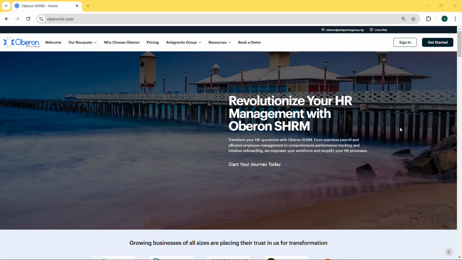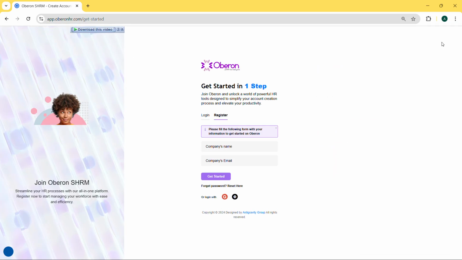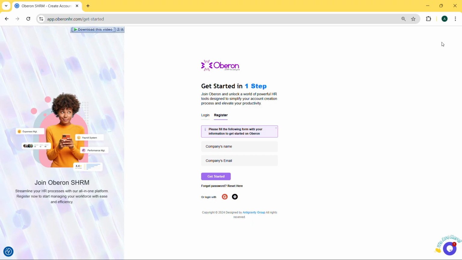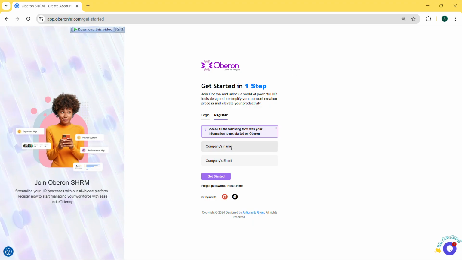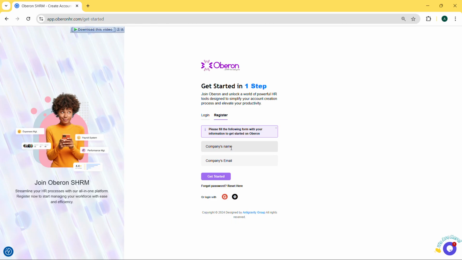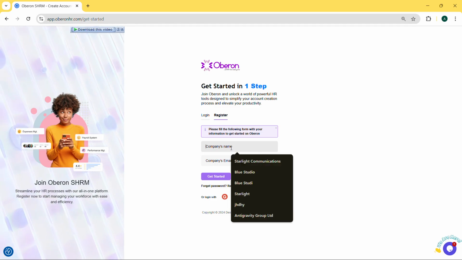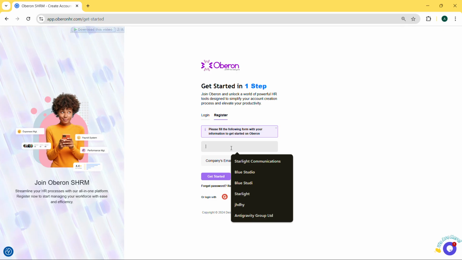To get started on Uberon, first of all, you need to visit our URL, which is www.uberonhr.com, and once the page loads up, you click on Get Started to start the sign up or onboarding process. On clicking Get Started, the system is going to ask you to input your company's name and your company's email. For the purpose of this onboarding, I'll be using a dummy company.